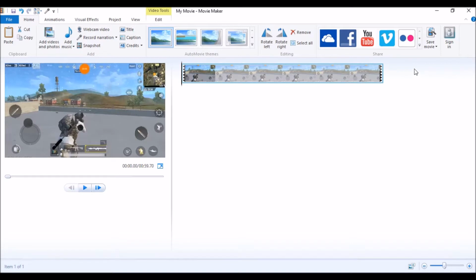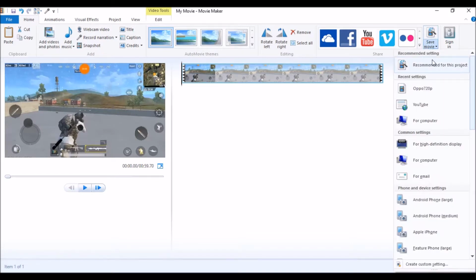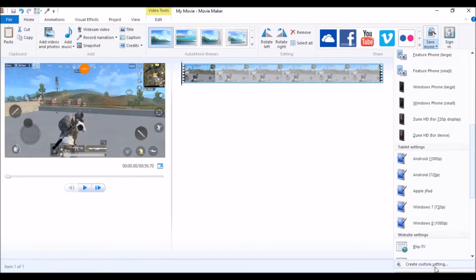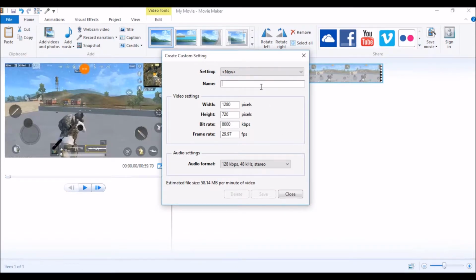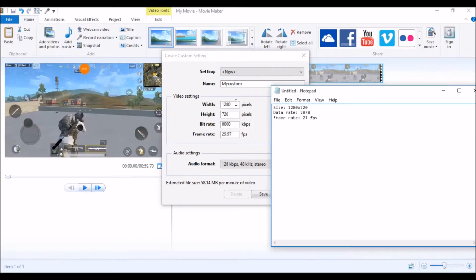And the last step is to save the video with our custom settings. We set the values the same as our notes in Notepad. This method will give us the best result in video quality and video size.